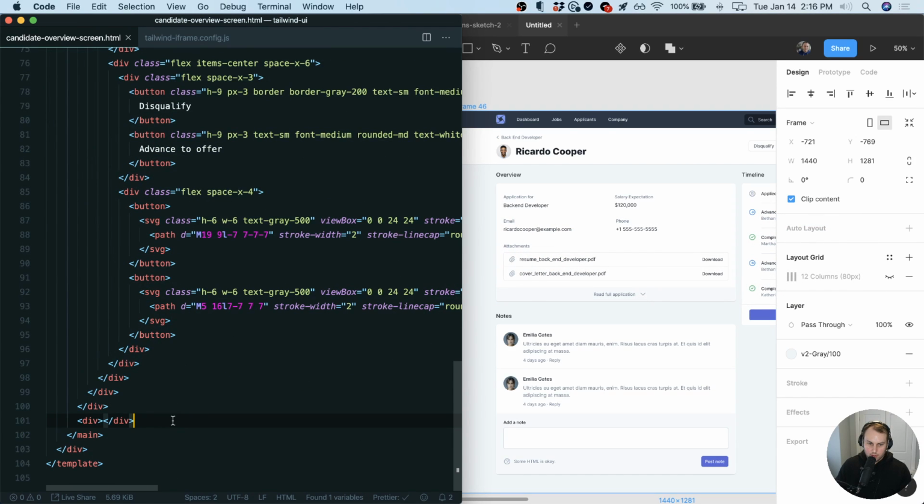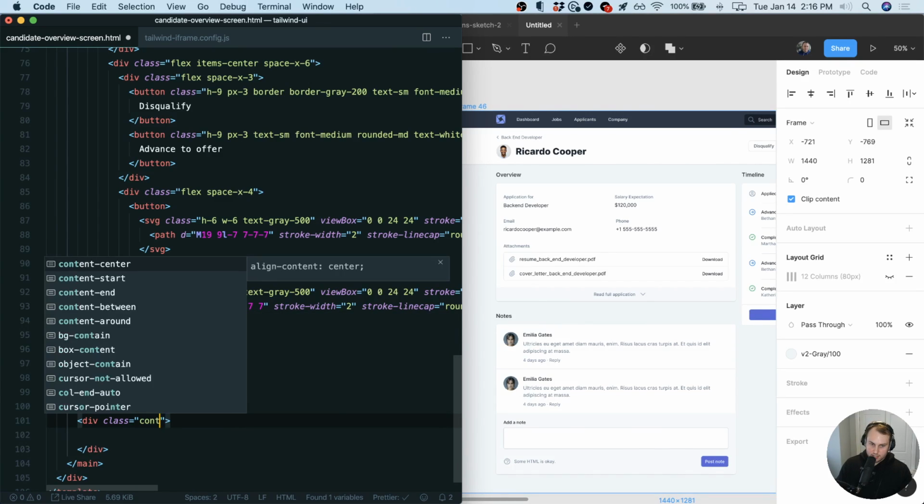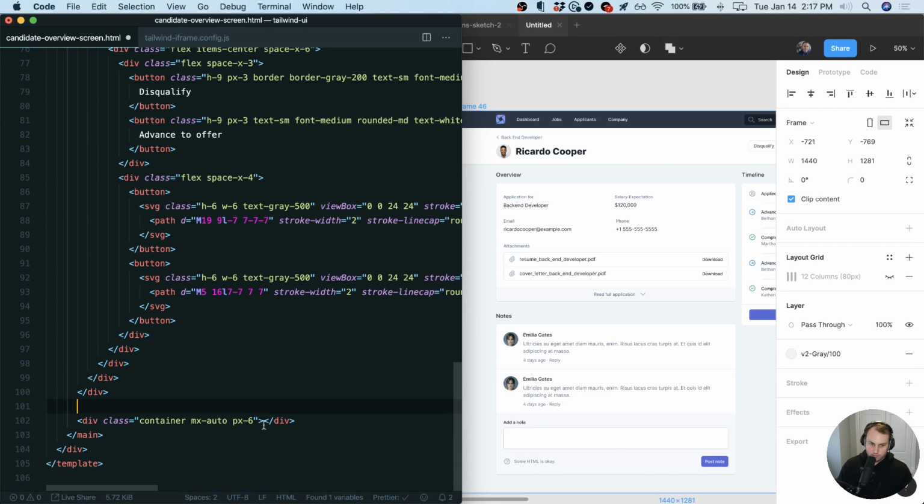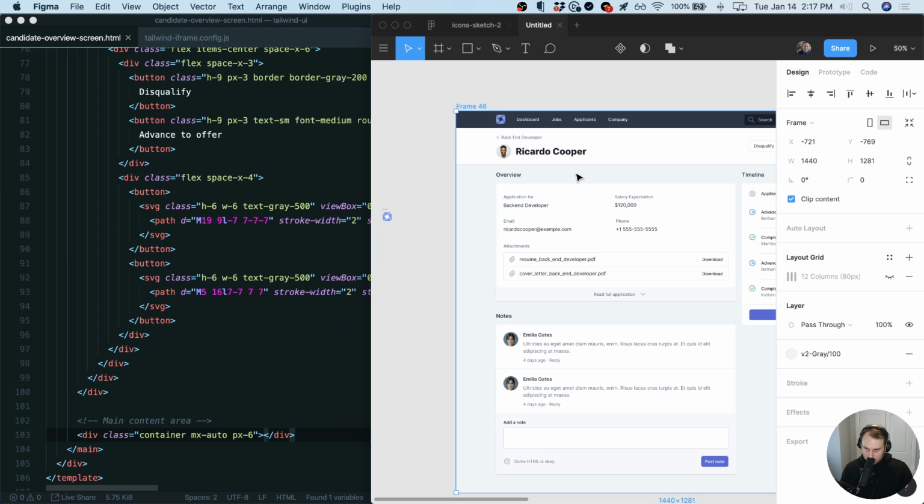Okay, so now we've got this section here. We could probably just make this a container. Let's spread it out a little bit so we have some landmarks for ourselves here. We'll say main content area. Now in a real project, you would have all this stuff as components or broken up, so you wouldn't really need these labels, but when you're building a huge screen all at once like this, it can be kind of nice.